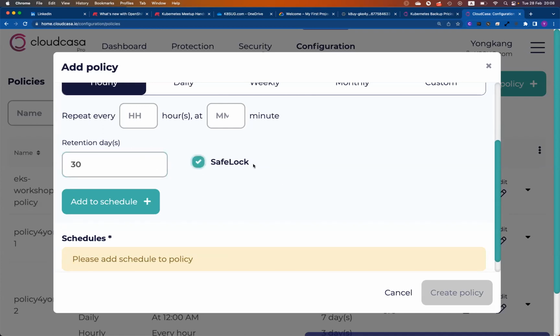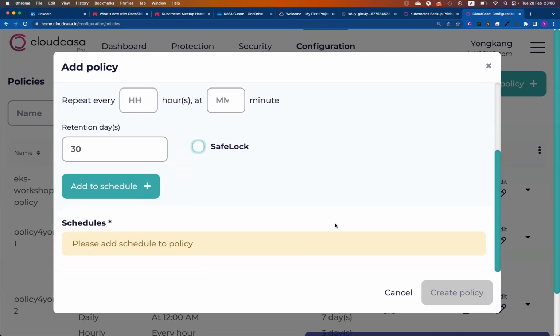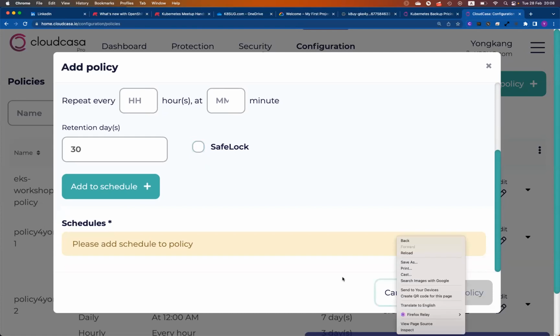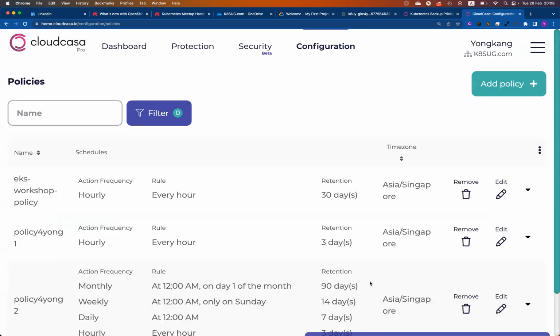They also provided you the safe lock. That's the retention lock or object lock. So basically it can allow you to avoid the ransomware attack or malicious software attack to your backup repository. So I'm not going to create a policy here since I already have some other policies created.